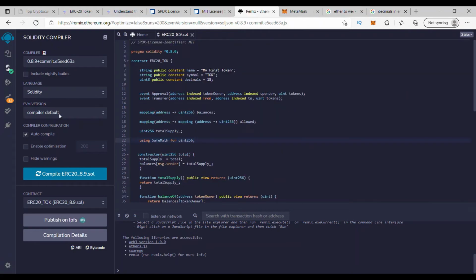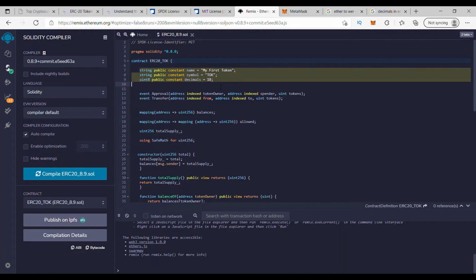In your contract, first you will define certain constants. Name will have the name of your smart contract. You can give anything you want. I have just said my first token because this is a smart contract for a token. Then you give the symbol that your crypto has to use. I am saying TOK. It is like ETH. It is the same like that, but I am saying it is TOK.